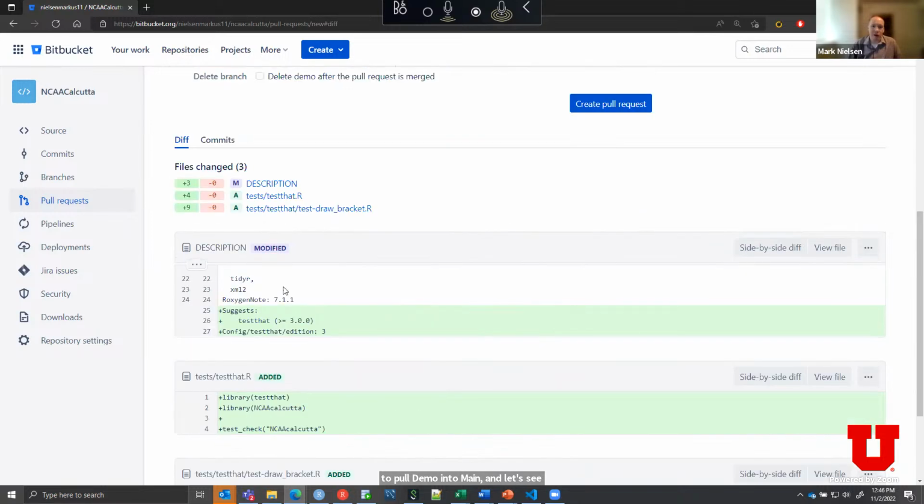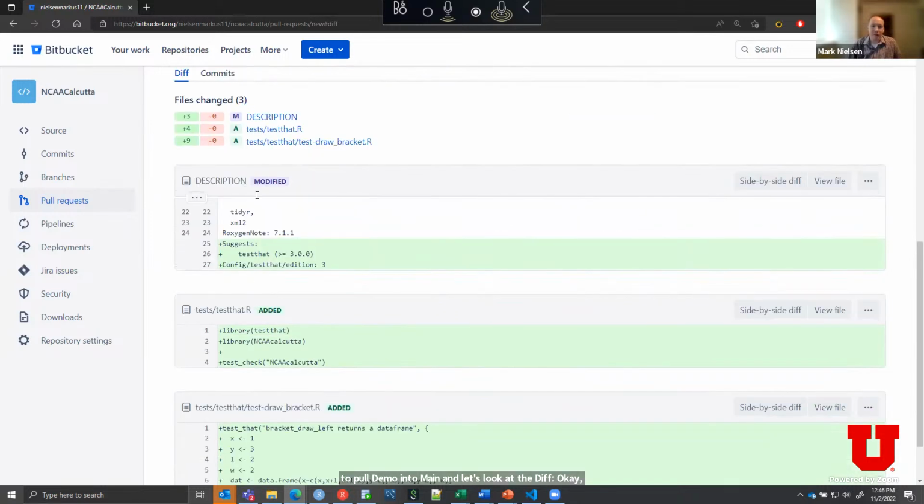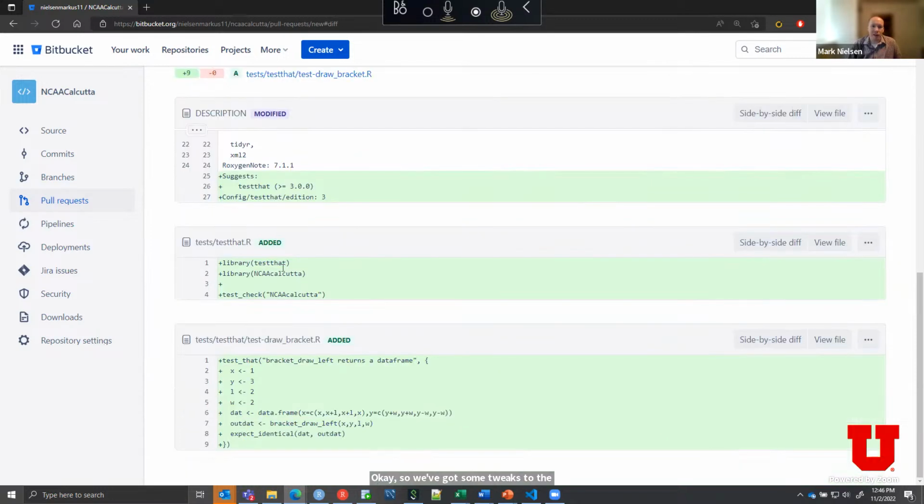And let's look at the diff. Okay, so we've got some tweaks to the description file and then some test code. And the code that I've added here, this bracket draw left function, was like a helper function to draw a bracket in a Plotly image. It was kind of fun playing around with it, but it's really basic.